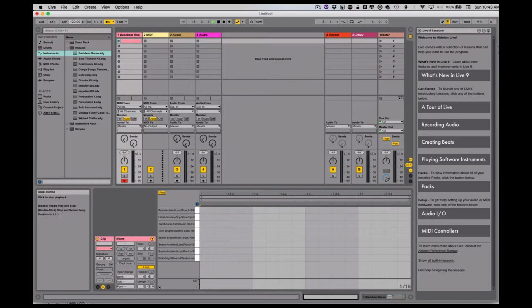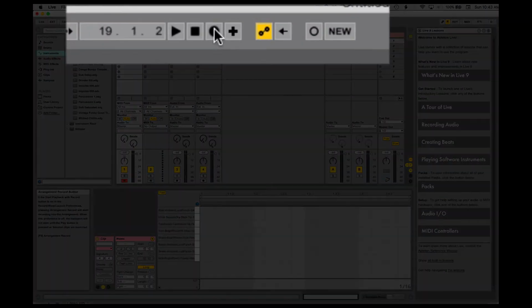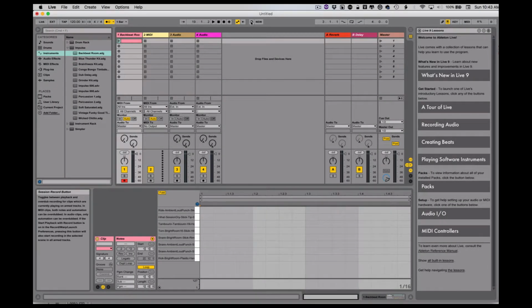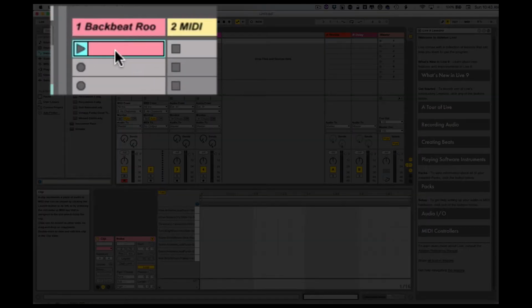Okay, so I'm going to stop this for a moment. Now, because of the way I have this set up, I'm not going to use the record button that's in the transport here, the arrangement record button. I'm going to use the session record button. And when I do that, it's going to allow me to start recording right here on this particular clip.